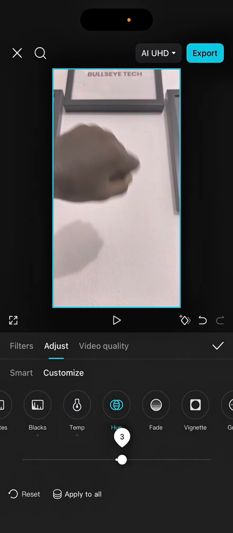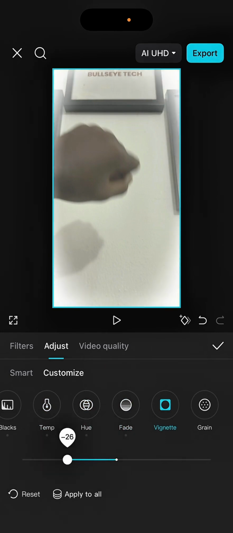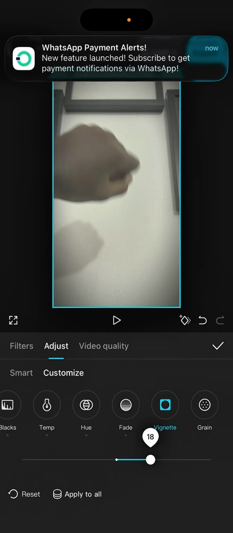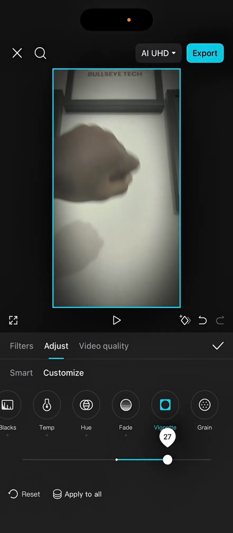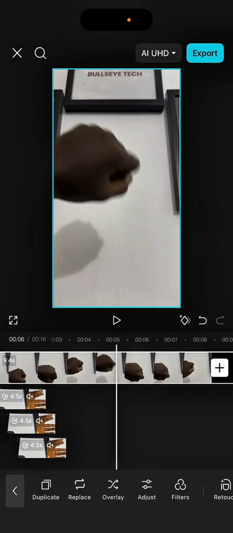hue. We have fade if you want to fade the video, and we have vignettes, which is basically the dark or bright edges of your video. Then we have green, right? So this is how you use your adjust tool. So we leave the adjust tool.